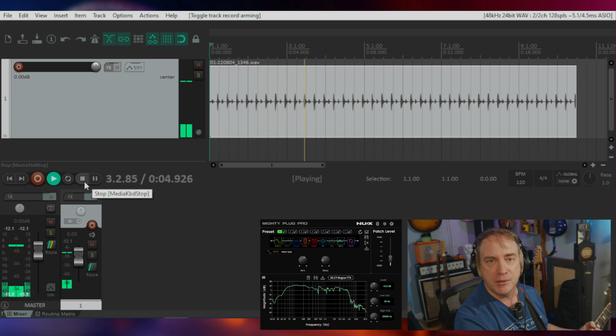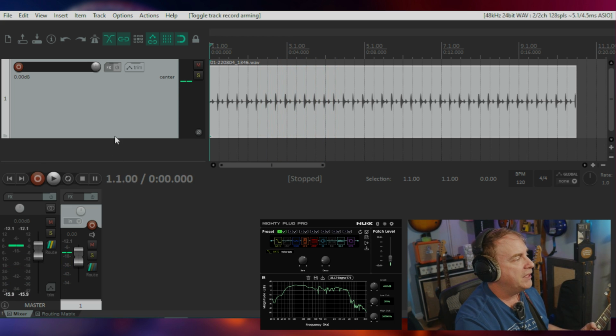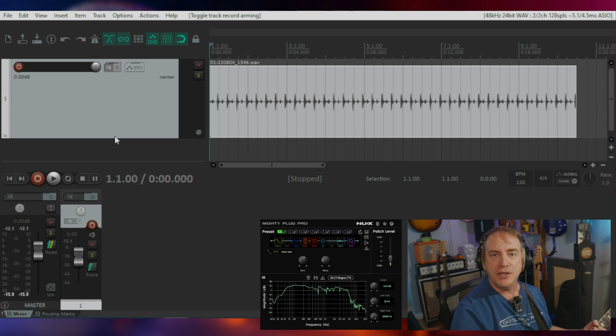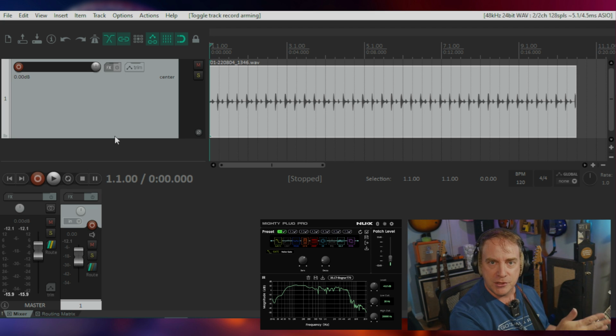It's pretty straightforward, right? And if I wanted to, say, record another track over it, you've already learned how to do that in the previous part of this tutorial, so this should really be a snap for you. But that's just the bare bone basics of recording the Mighty Plug Pro onto a track in your DAW.